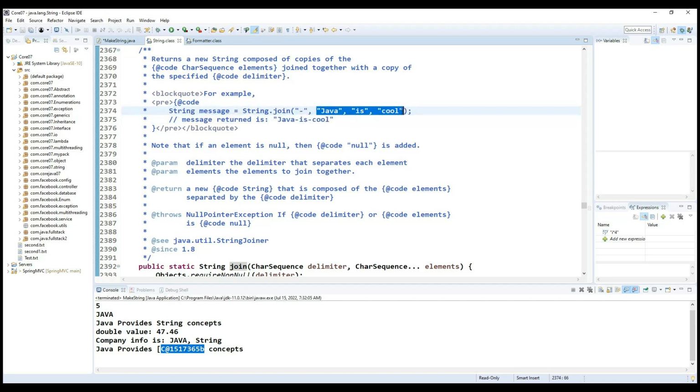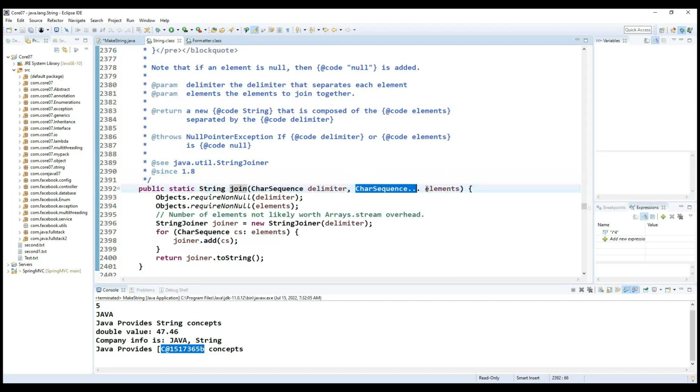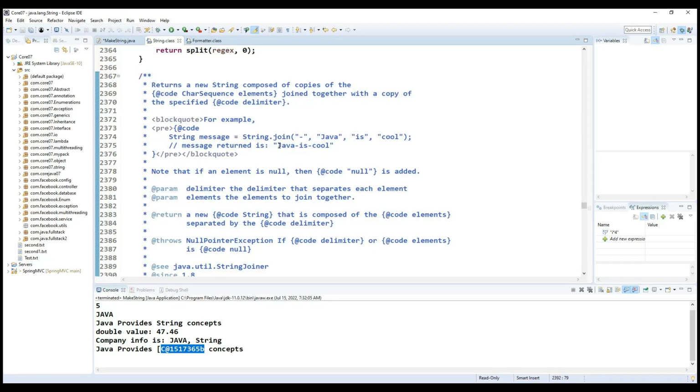Now these particular parameters are going to be converted into this particular CharSequence here, because again they implemented it with the varargs concept. Now finally the output is going to be converted based on this particular delimiter. So we'll call this a delimiter. Whatever symbol we use, based on this particular symbol, it will try to inject it in between all the strings here.